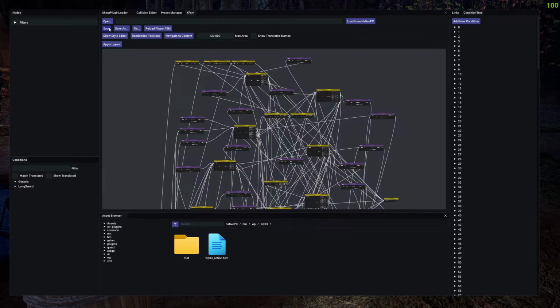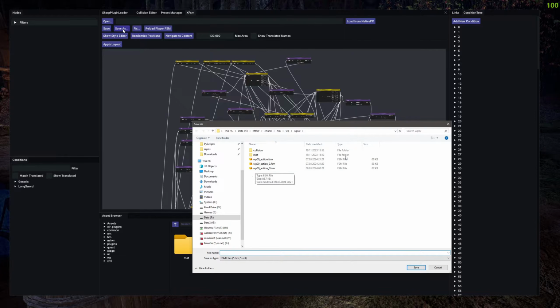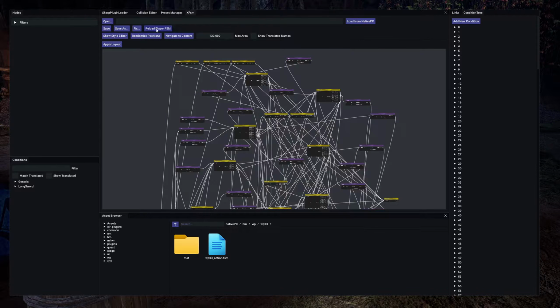Then here you'll have save as. So save is just going to overwrite the file you opened. Save as is going to open a new pop-up where you can select the file to save to. This I'm not going to go over right now, and then we're going to be using this as well later. So this basically allows us to just hot reload our FSM, so we don't have to swap weapons to reload it.